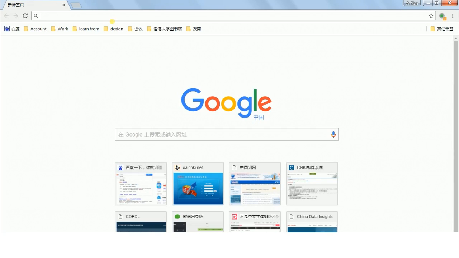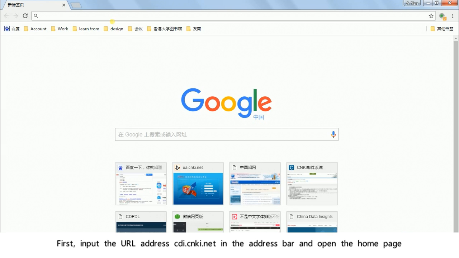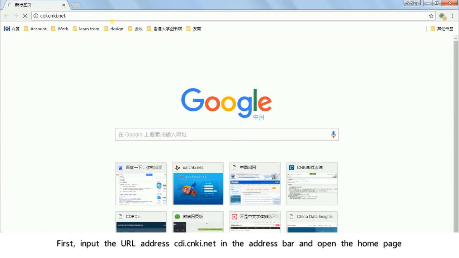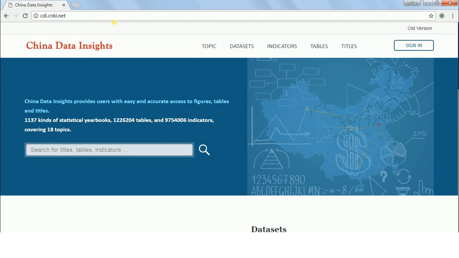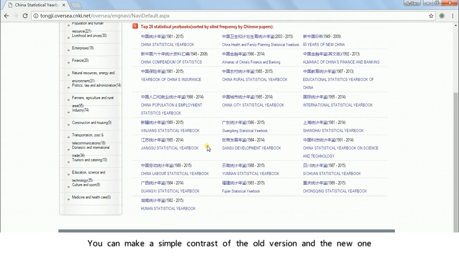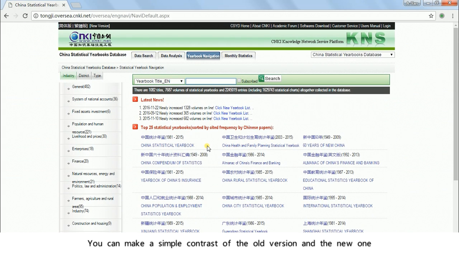Now I will give you a brief introduction of how to use China Data Insights. First, input the URL address cdi.cnki.net in the address bar and open the home page. On the right corner is the Old Version button. You can click it and open the old version of China's Statistical Yearbooks database.